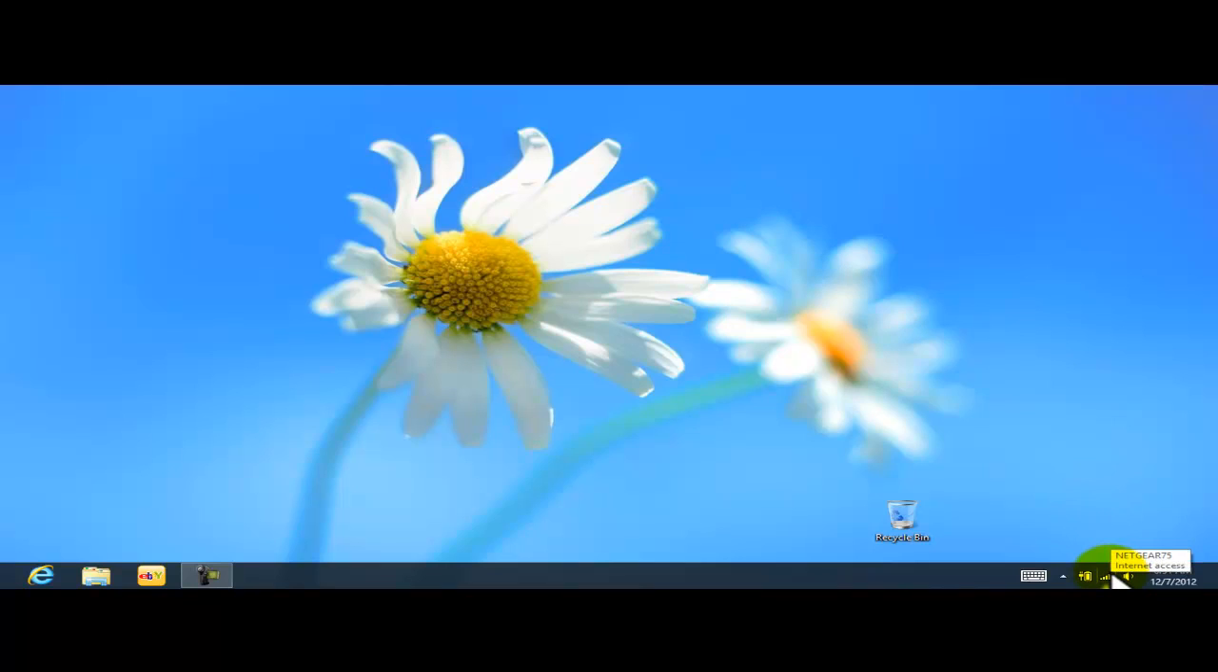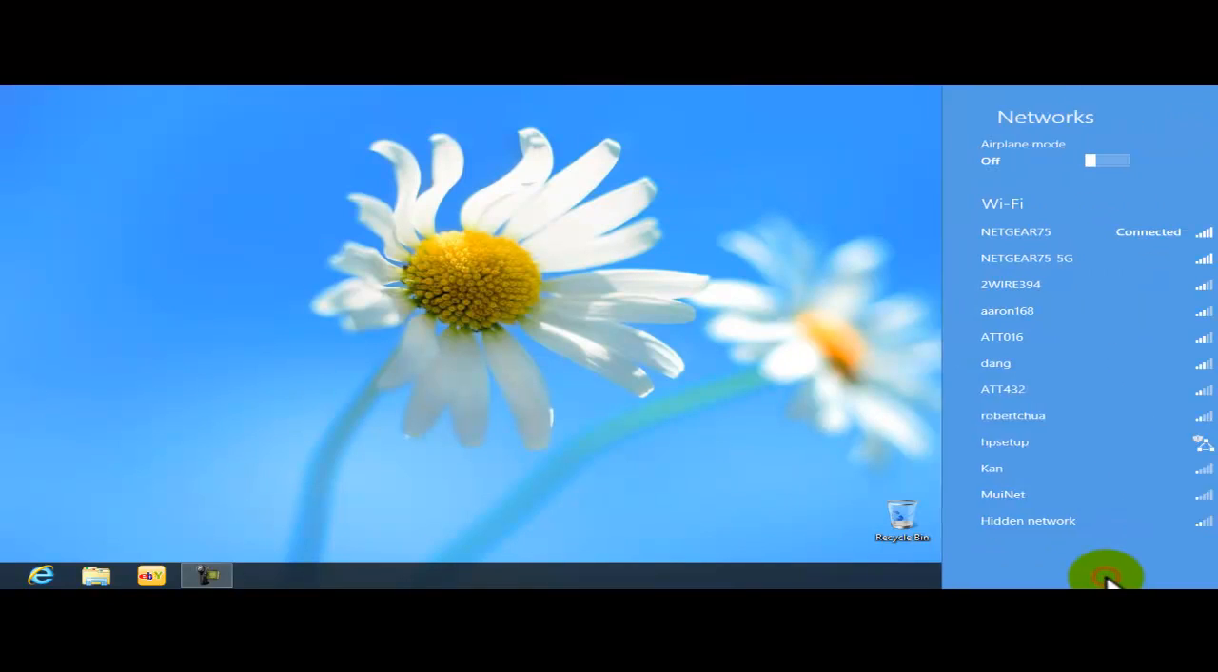In the taskbar, my wireless connection. In this case I'm connecting to the internet wirelessly. If I were connected hardwired directly to my modem, then I would have a different icon, like a little TV.